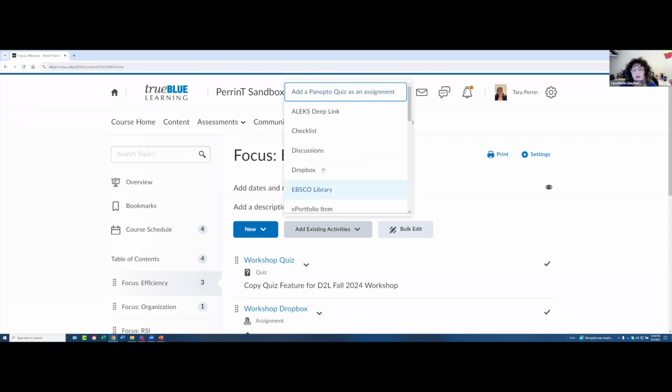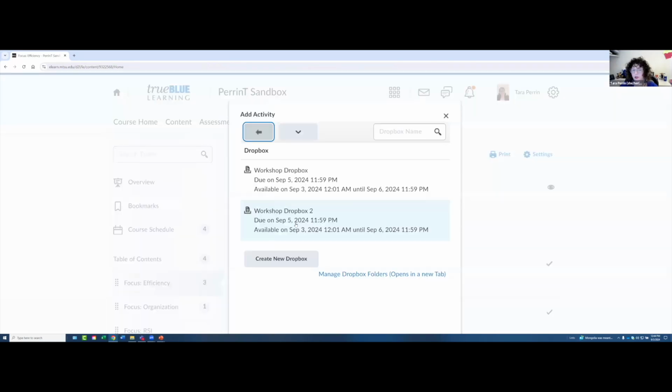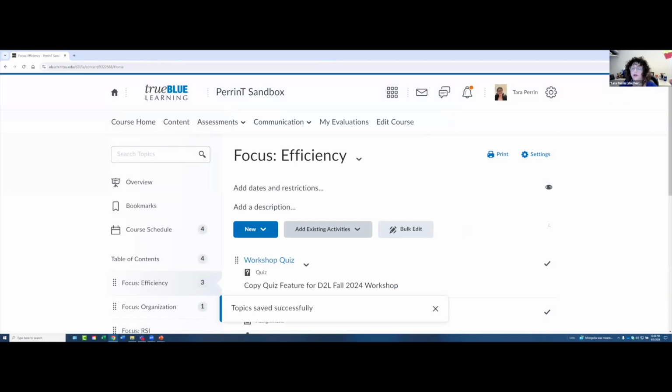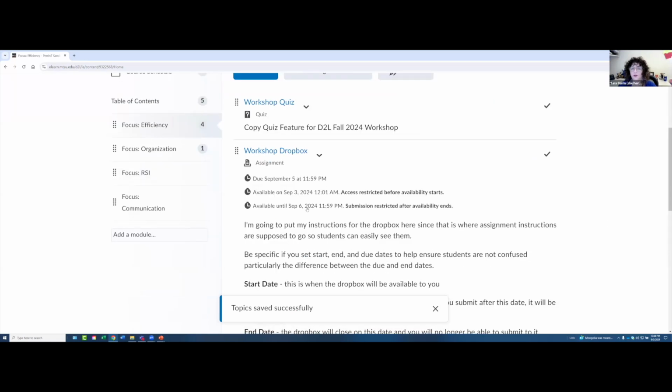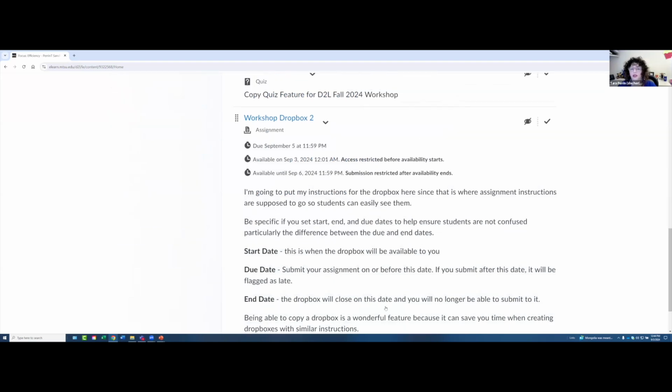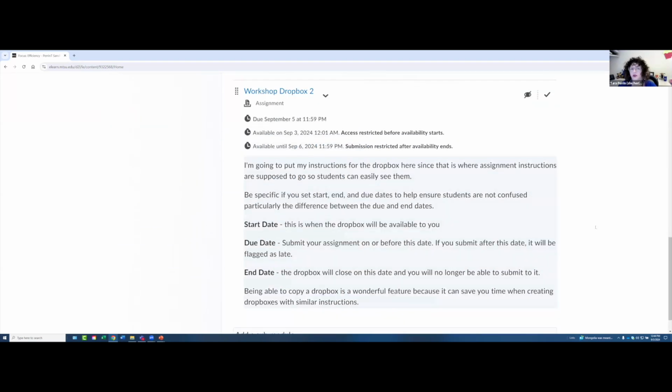Any questions about that? I feel like that's pretty straightforward. And some of you may have known about the feature, some maybe not. So you can see where it says workshop Dropbox. This is the one I copied. And now my copied one is right here with all those same instructions and the same parameters as the other Dropbox.